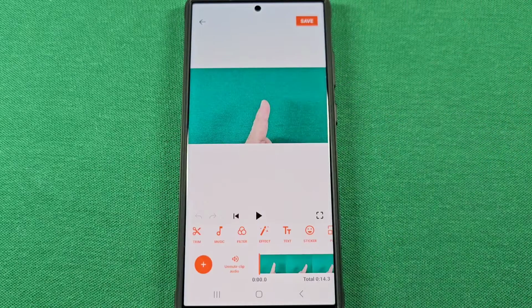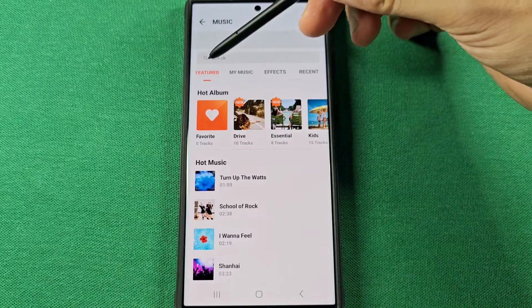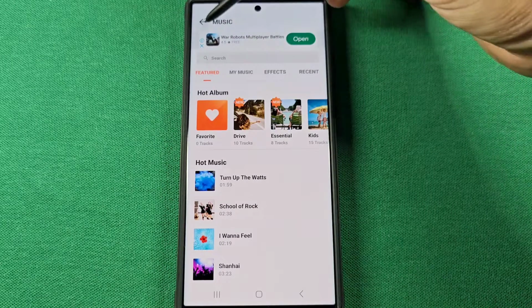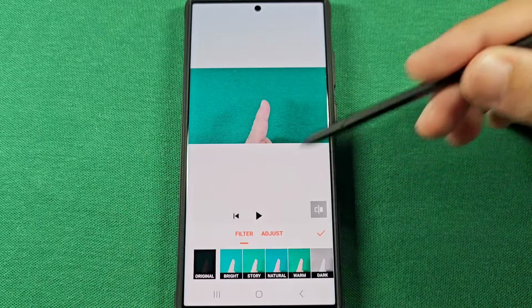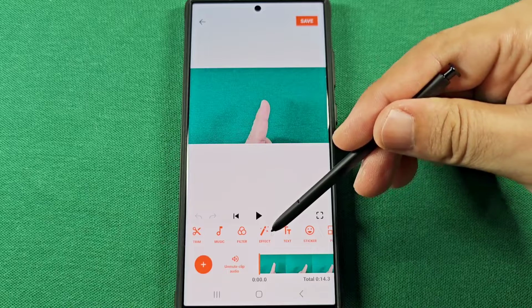However, sometimes working in this area here will cause confusion. I'll show you later on how to trim, how to split, and how to cut or delete a part of the video. When you want to add music, you can go here to the music section. You've got featured, music, effects, and recent items as well, okay? You also have the filter. This is going to allow you to adjust your colors and all that stuff here. I'll get into that soon.